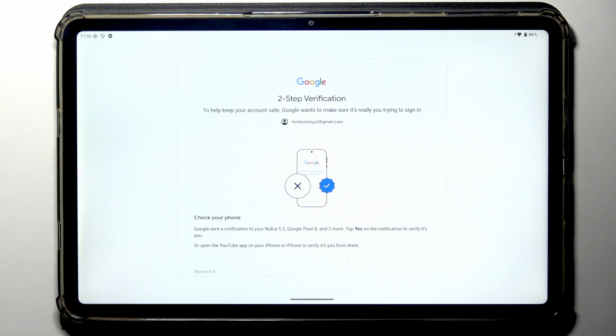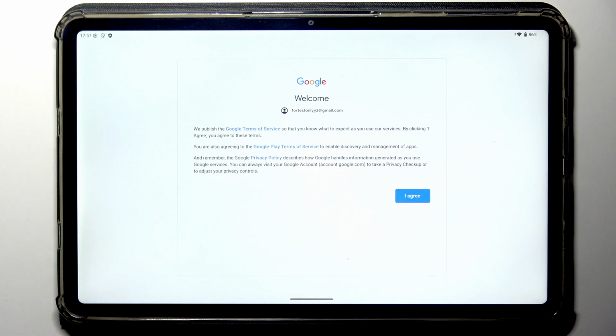So here we've got the verification. Just let me verify myself, and we will proceed. Alright, so here in this section you can check the Google Terms of Service and Privacy Policy. You can tap on them to learn more and tap on I agree after reading.